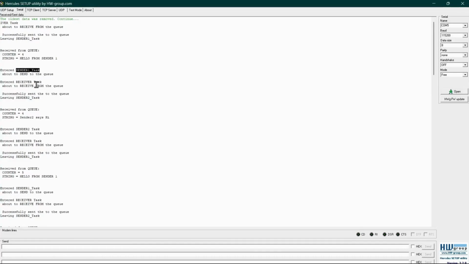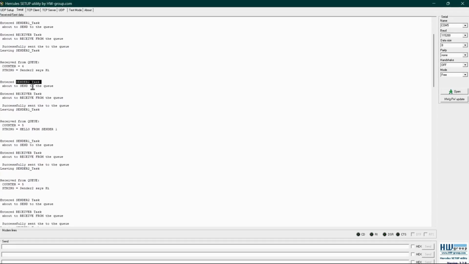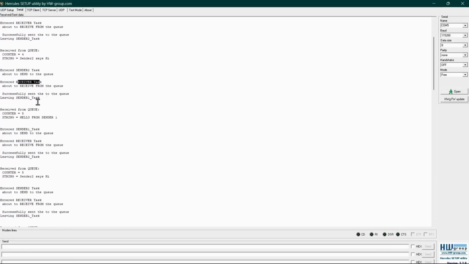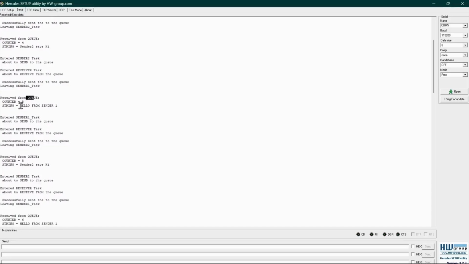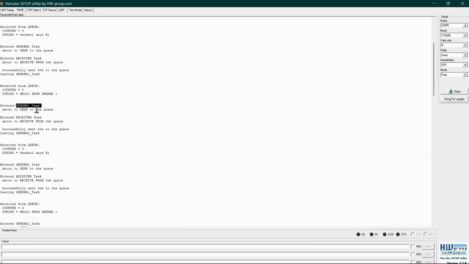Here you can see sender 1 is sending to the receiver task. From the Hercules terminal, we can see how the counter is increasing with sender 2 says hi. Counter was 4 when sender 2 sent the data. Again, in the later log, you can see the counter was increased to 5, and the queue is receiving the data, sending it to the receiver, then emptying itself, and the loop continues.